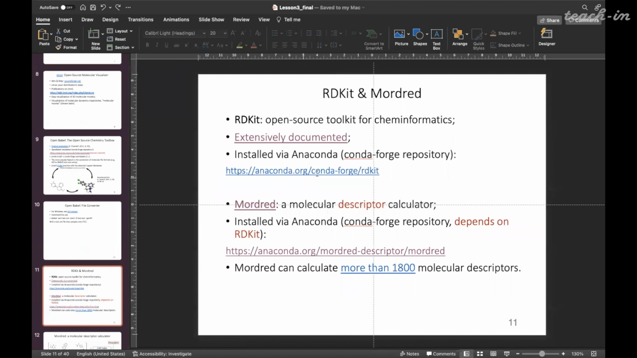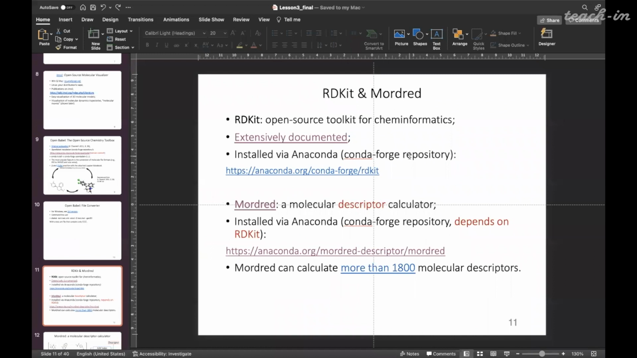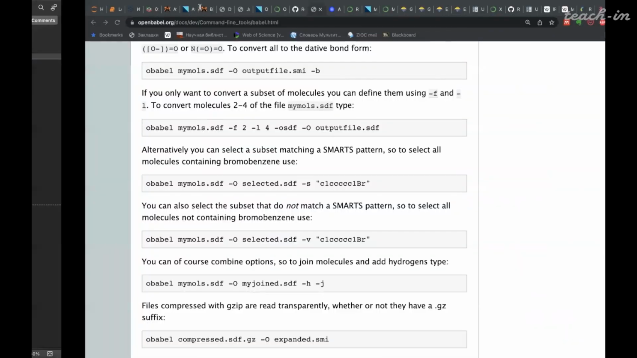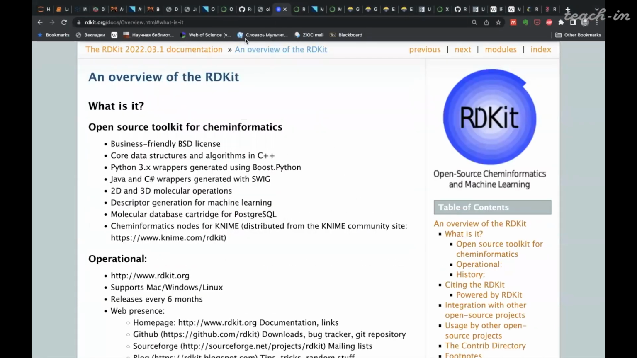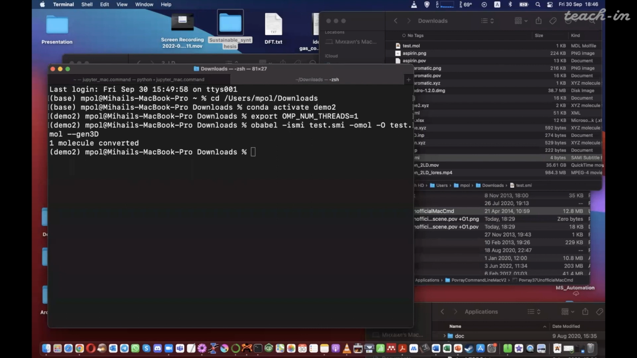Another two libraries we are going to need are RDKit and Mordred. RDKit is an open source toolkit for cheminformatics that is widely used. It allows us to perform several operations, including calculations of descriptors, for example. It's extensively documented, so I suggest you follow this link.